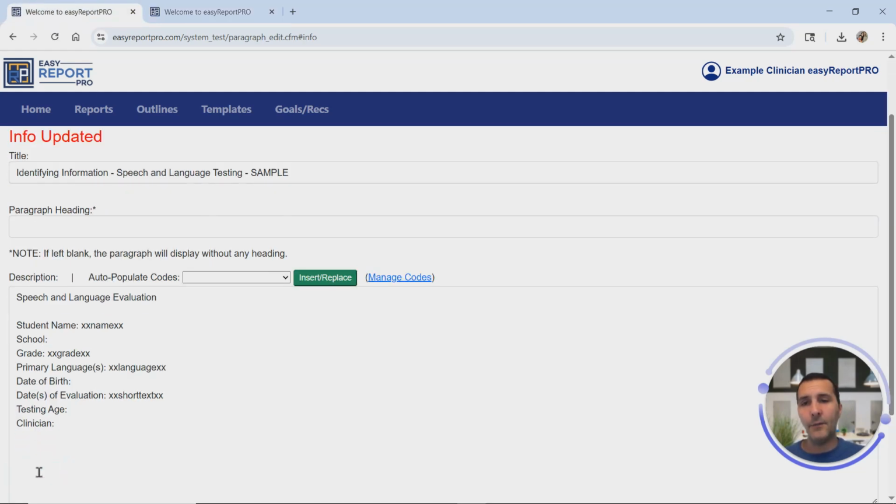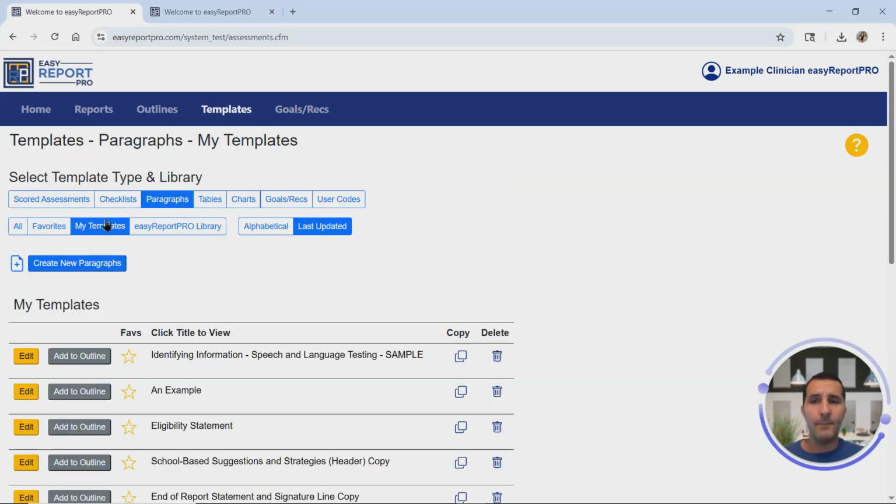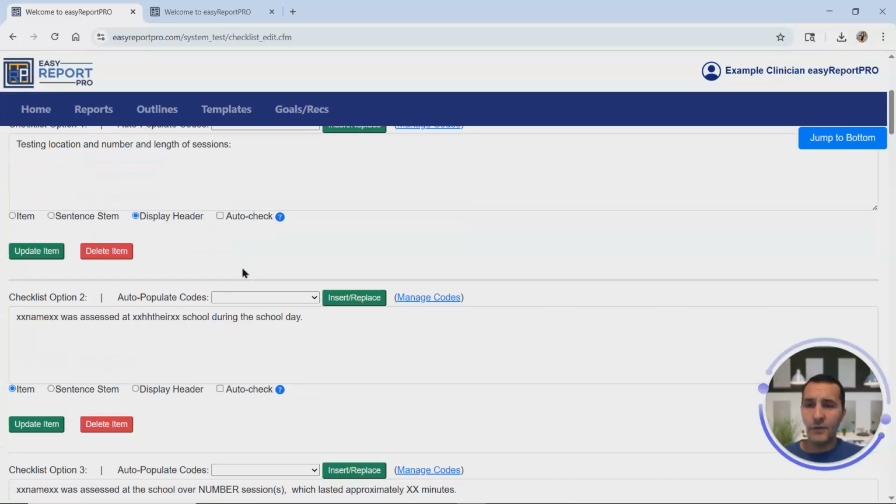So I'm going to click Update Info, and then any new code that I would have created would show up right in here for me. Okay, so now that's a paragraph. I'm going to go ahead into a checklist, that behavioral observation checklist, and edit this. And let's just take a look.